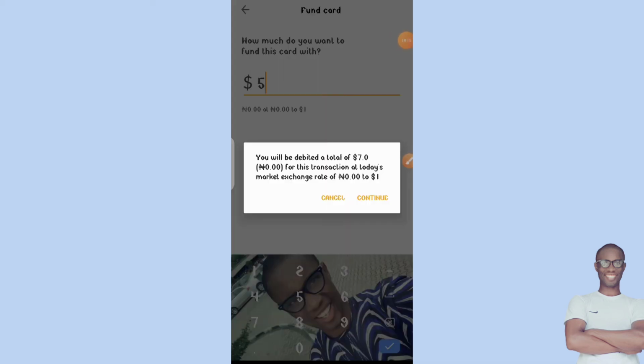As you can see here, they say you'll be debited a total of $7 for this transaction at today's market exchange rate. These people are charging exactly like the black market. All I have to do is click on continue. Once you click on continue, the card will be created for you and you'll be deducted automatically.